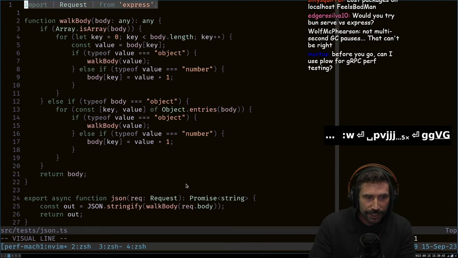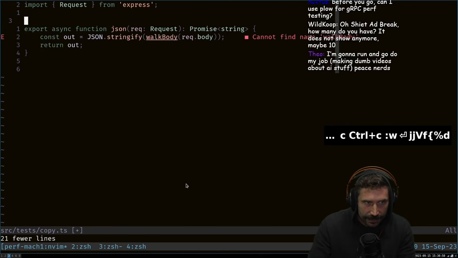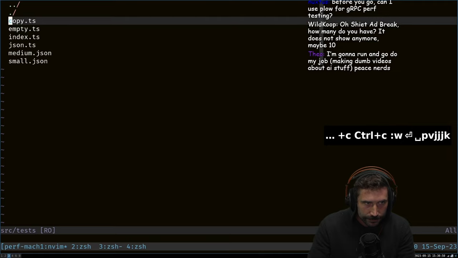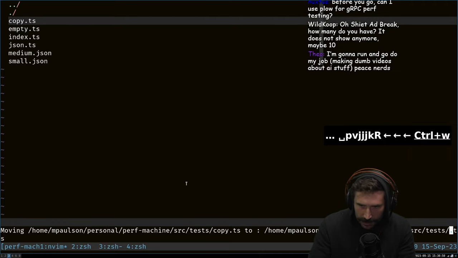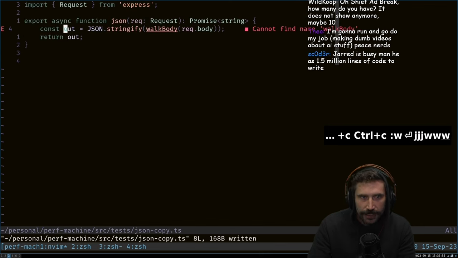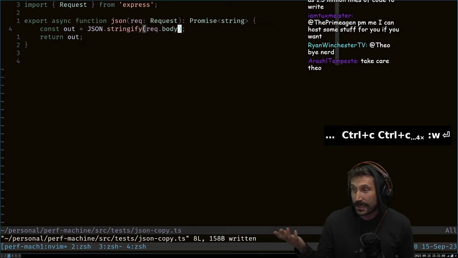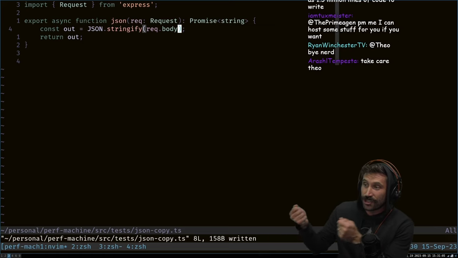Okay, so we're going to grab the JSON right here, and I'm going to go copy. Copy requires the same thing, except we're going to call this one JSON copy. I like that name. I like the name JSON copy, okay? And what we're going to do is literally take the body and stringify it. It copied the body, right? It JSON'd it in, JSON'd it back out.